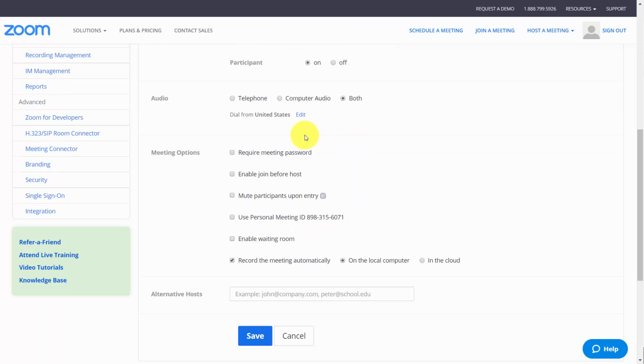Now again, if you're going to be distributing the link and individuals are going to register, some of these things that you'll be doing on a case-by-case basis. If you want individuals to be able to join the room before you get there, you can click Enable Join Before Host. We're going to untick this. If you only want discussion to occur when you're there, you can click Mute Participants upon entry. And you can use the long meeting ID, but again, if you're going to be distributing the link, you don't have to do this.